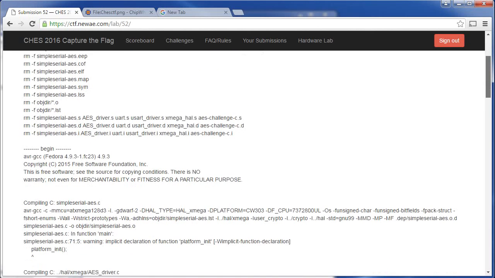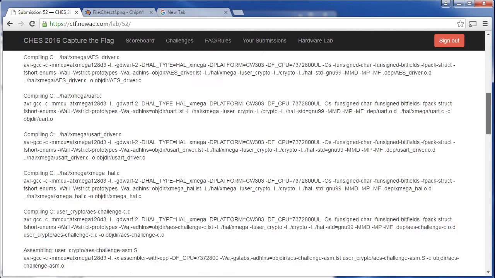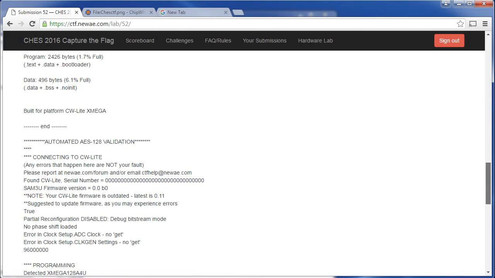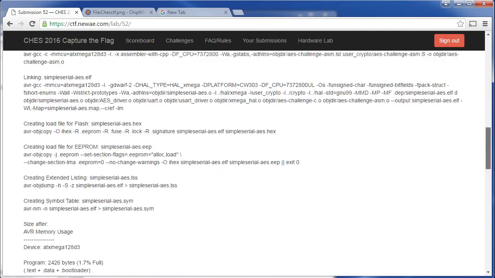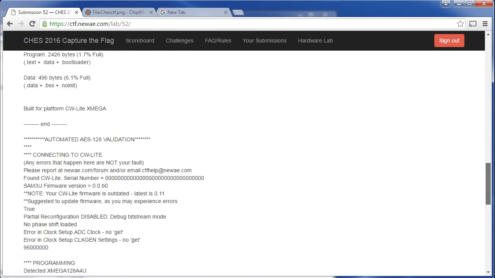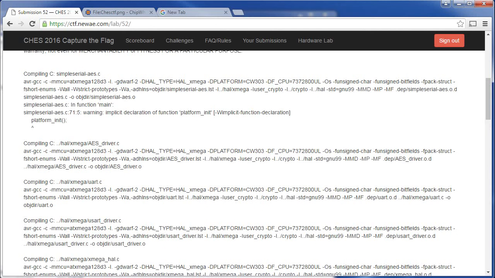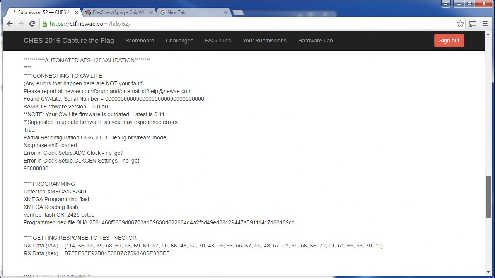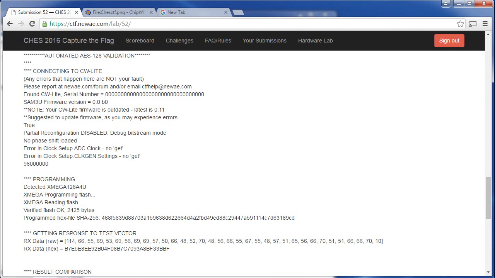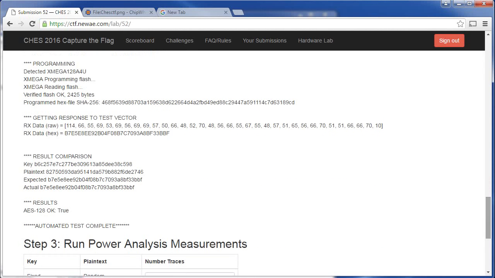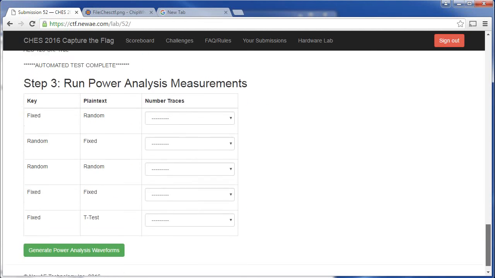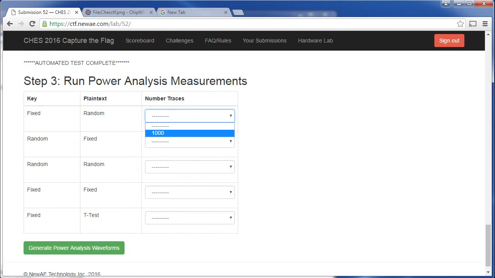So it'll check the results. If there's any warnings or errors, it basically just gives you the full output here. If the compile fails, it'll tell you why here. If the compile goes okay, it's going to download it to the physical board, and then it simply sends it a test vector and confirms that the results of the encryption are okay. If things are okay, the next step is to request the power analysis measurement.